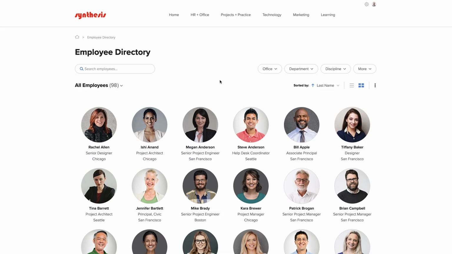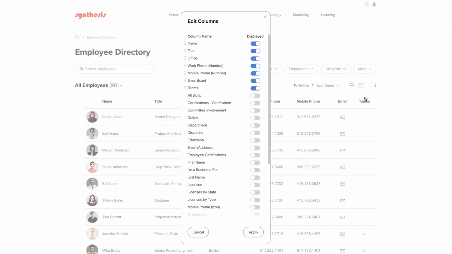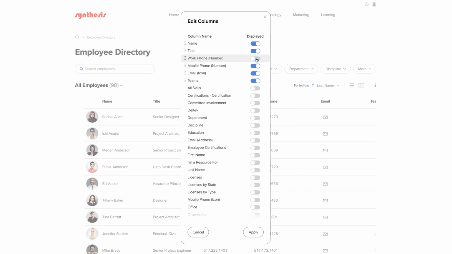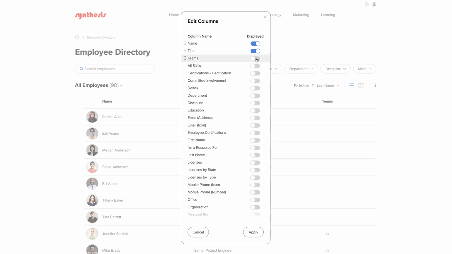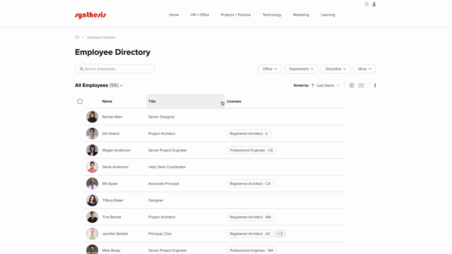Now that we've configured the default view, let's talk about configuring additional global views. I'd like to add another saved view called Licensed Professionals to our employee directory. I'll switch to list layout since that will be more useful for finding employees based on licenses. I'll start by editing the columns for my new saved view. I'll click on the Directory Options ellipsis and select Edit Columns. I'll remove Office, Work Phone, Mobile Phone, Email, and Teams, and then add in Licenses and click Apply. I'll resize my columns to make more space for the Licenses column.